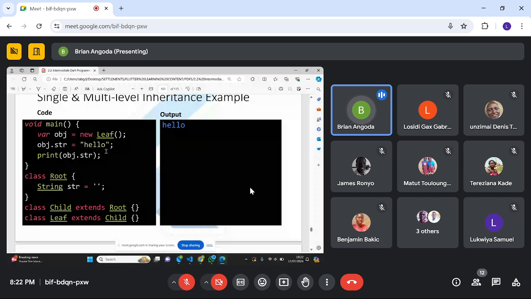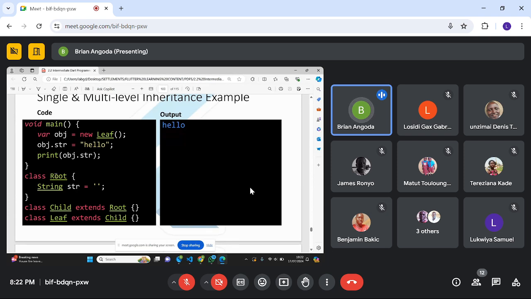So here we create a class root, then a string variable called string, and we make it empty. Then we create another class called child, and we say extends root. So child is inheriting from root. Root is the parent here, in this case, of child. So child is a child class.